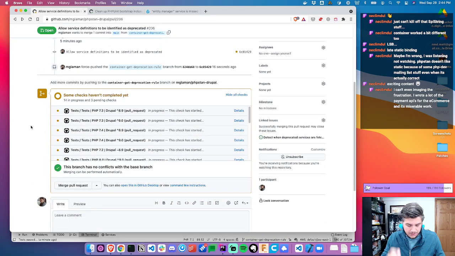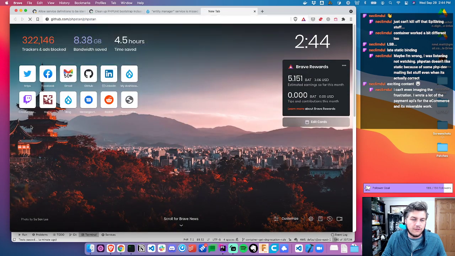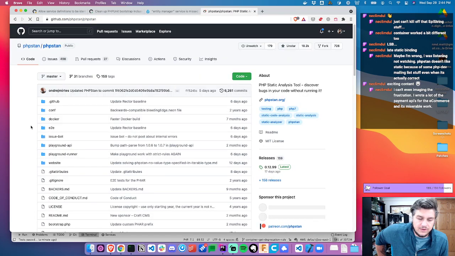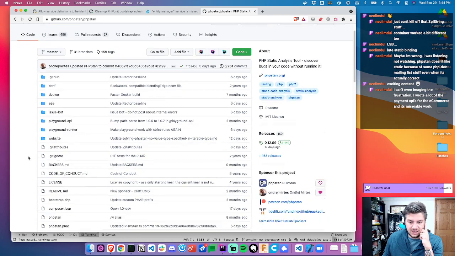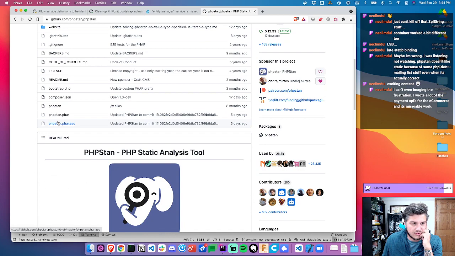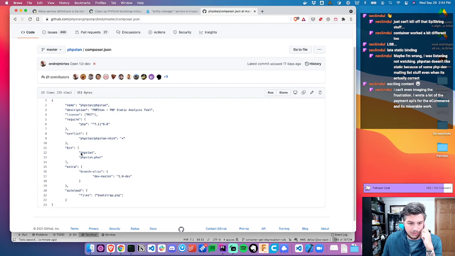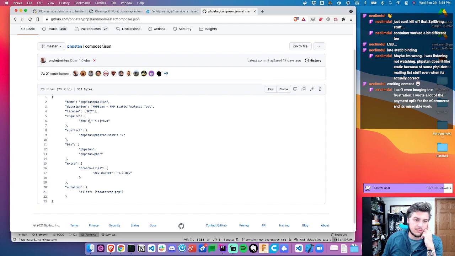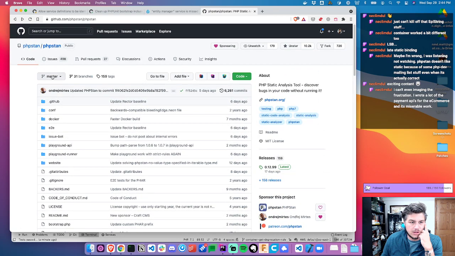I'm wondering if I should bump the minimum PHP version to at least 7.4. Like, I don't know if anybody's still running 7.2. Oh, now you can actually sponsor phpstan directly. I'm still sponsoring it, that's what matters. Composer JSON. So yeah, phpstan itself supports 7.1. I think that's because it compiles down to support other versions thanks to Rector.